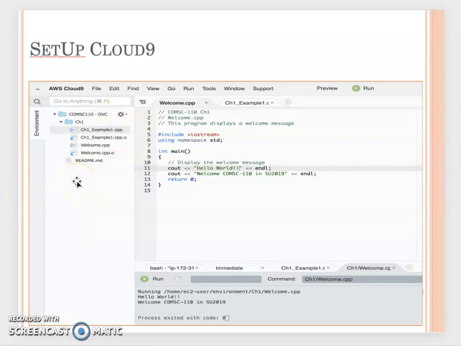So that's our introduction for Module 0. Some introduction about this course and getting ready for your IDE.